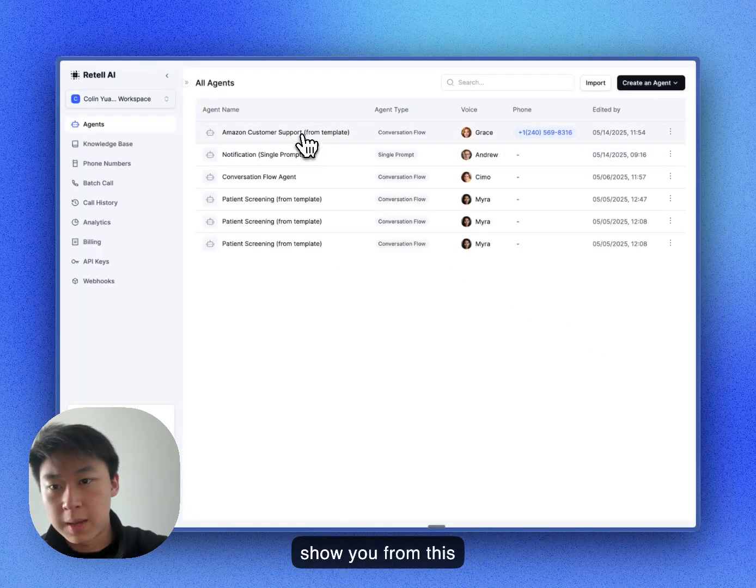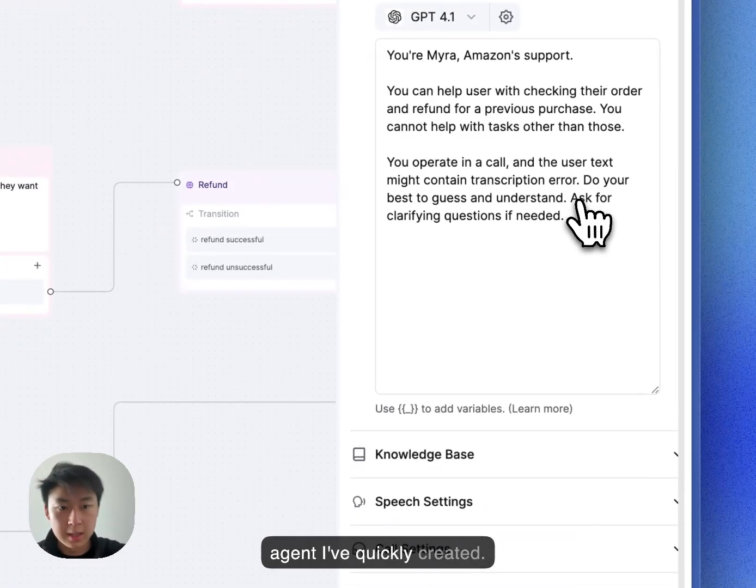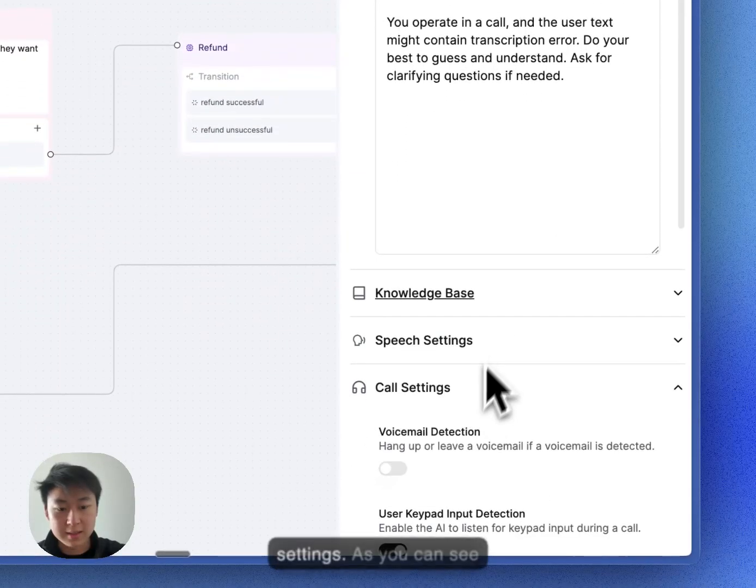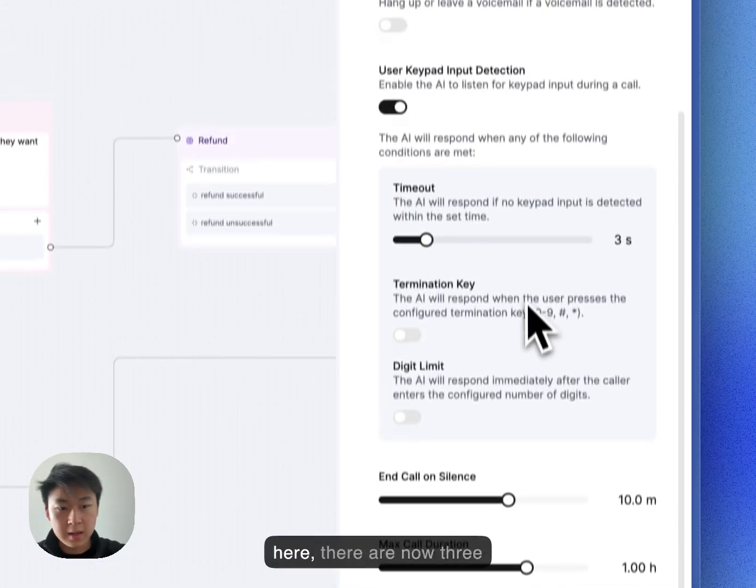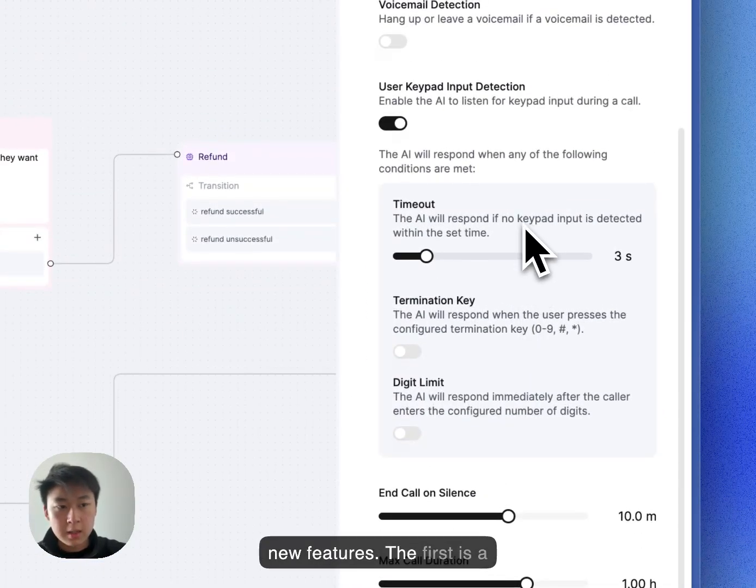Let me show you from this Amazon customer support agent I've quickly created, and let's head down to call settings. As you can see here, there are now three new features. The first is a timeout feature. If no input is received after a short period, input collection will end automatically. This is enabled by default, and you can adjust the time here.